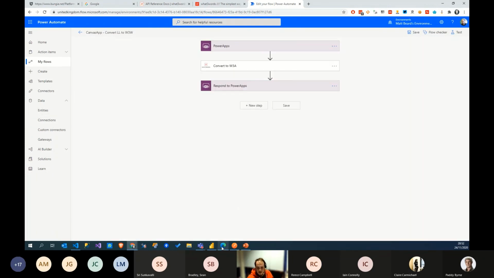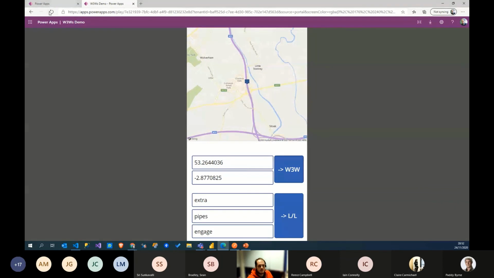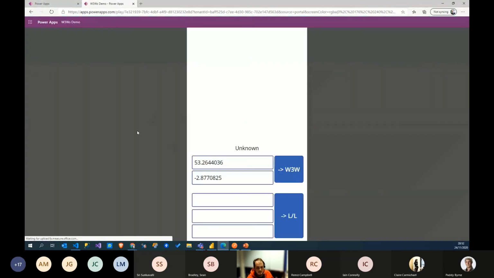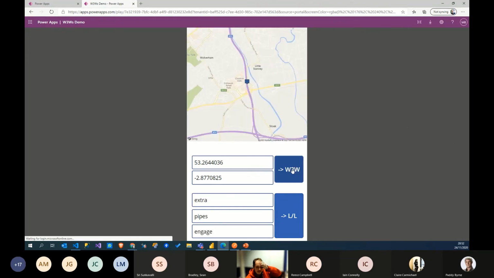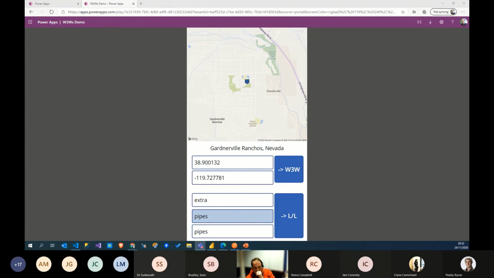And if I now go to my Edge, because for some reason Chrome has decided to not run any Canvas apps at all, I have no idea why. Every button press of that, there you go. It's calling a flow. So that's my latitude and longitude where I am right now. There's my what 3 words equivalent. I can change that, and I can go back the other way. I'm going to cough again. So extra pipes is in Nevada.